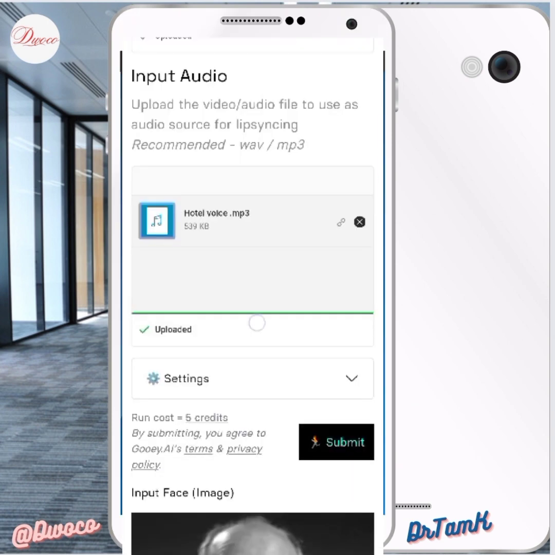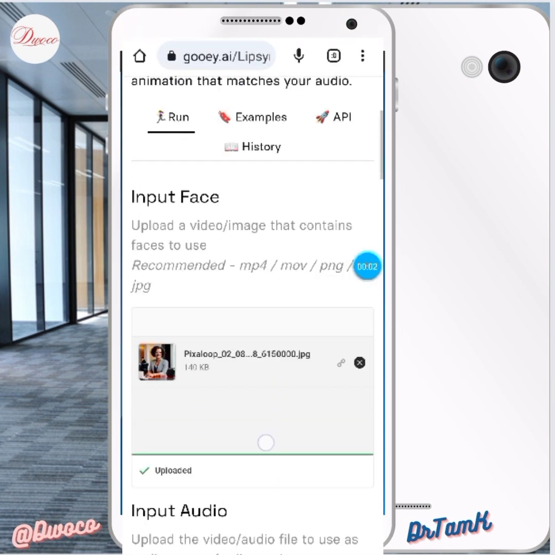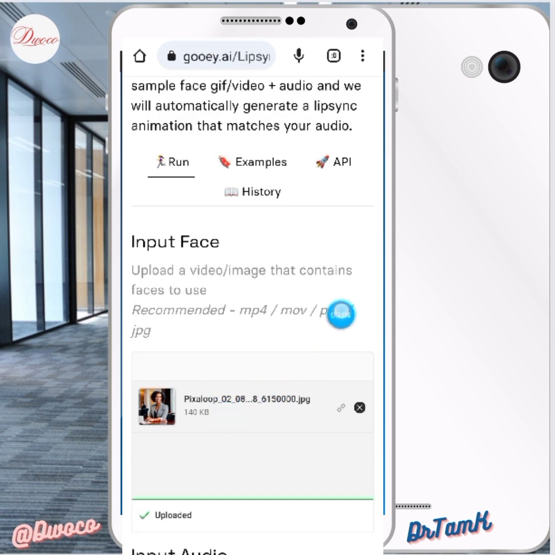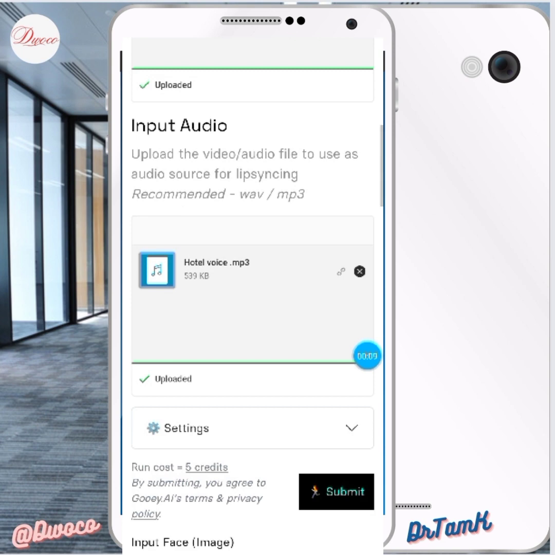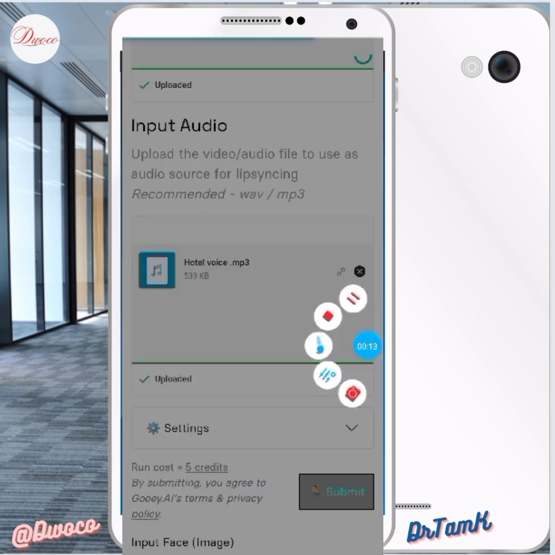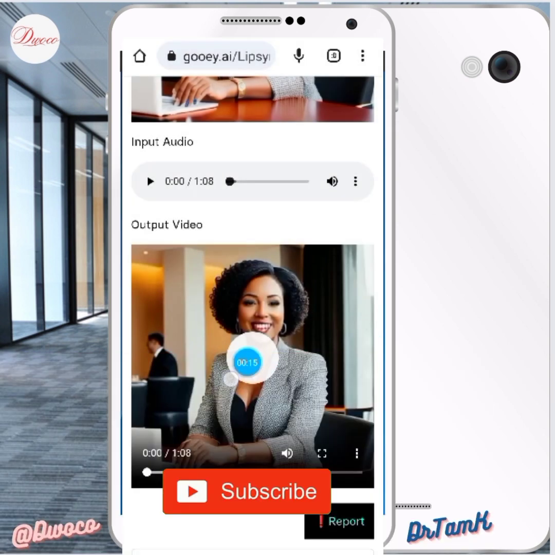Just wait for it. By the time you put in the face, the photo you want to use, and the voice you want to use, the sound, then click on submit to get it done. Give it time to load. All right, so you can see now it's ready.